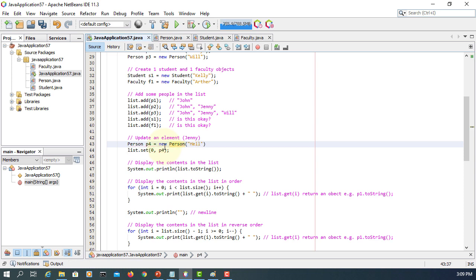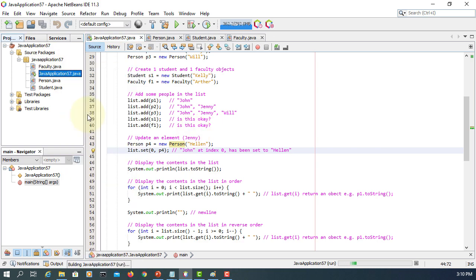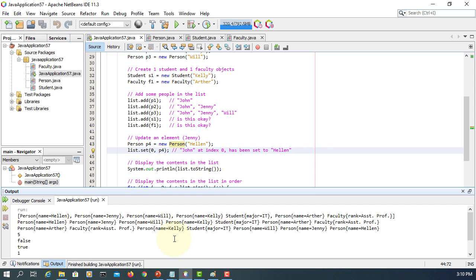So let's say we have an object called P4, which is Helen. Can we replace Jenny with Helen? Okay, the method is set. What we can say is that we are going to set a new object at index 0. So if you look here, Helen is the first element. It used to be John. Okay.